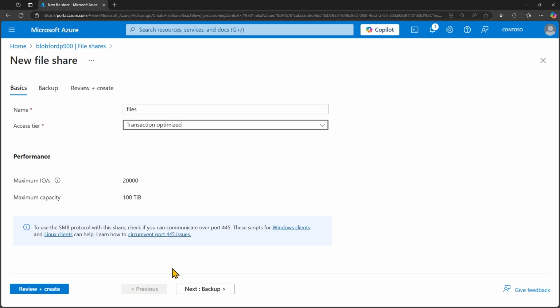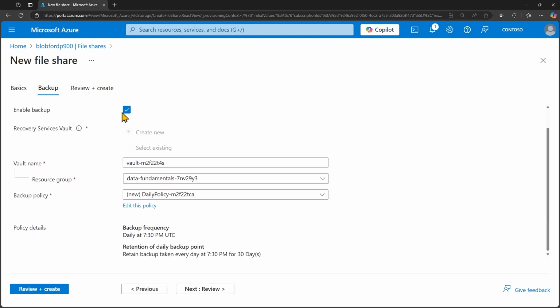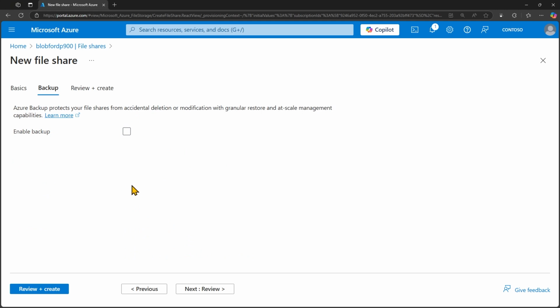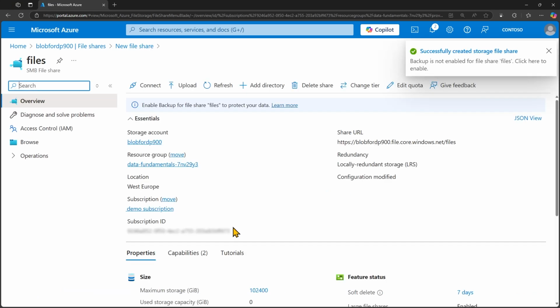And let's keep it selected to transaction optimized and go to the next step. Here, I'm going to disable backup because I don't need backup since this is just a demo. And we will review and create our file share. It's simple to create a file share, right?